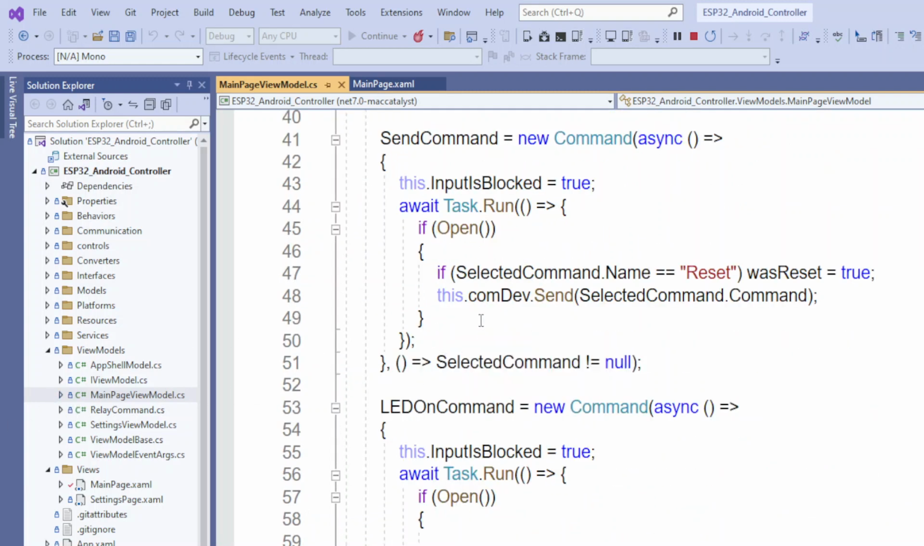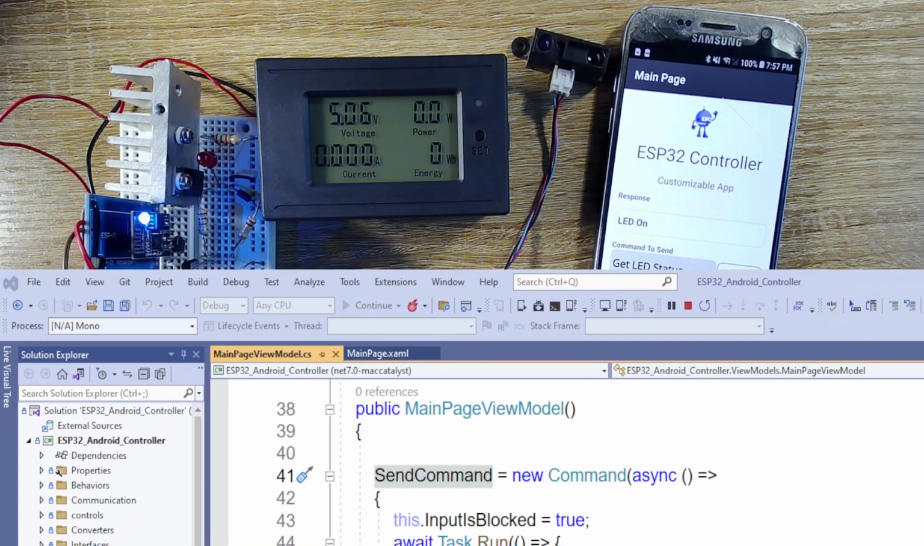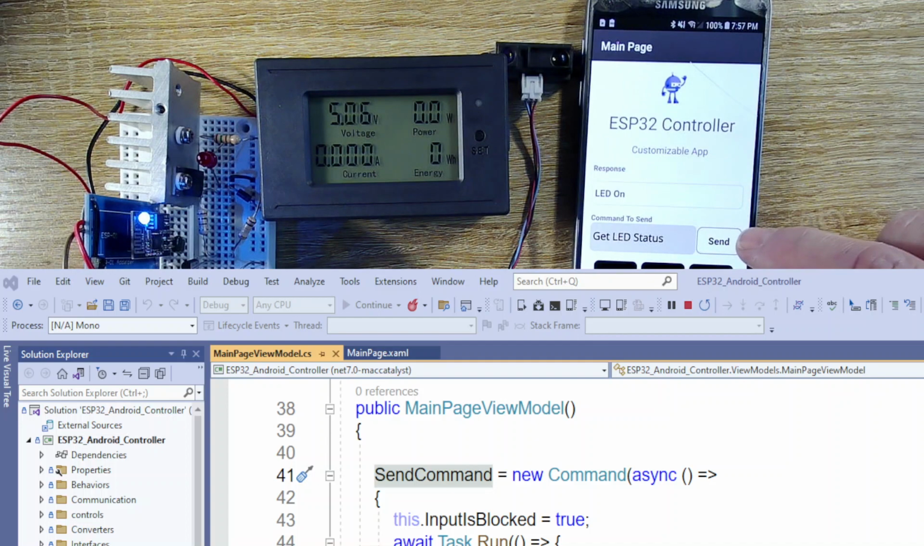But basically, this main page view model is where things are happening. Like this send command. This send command is actually this button here. Let me see. Can I move these things around here? Right. So this send command that we see right here is actually this button right here.